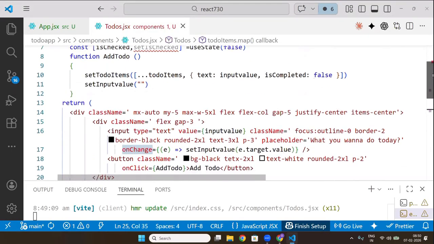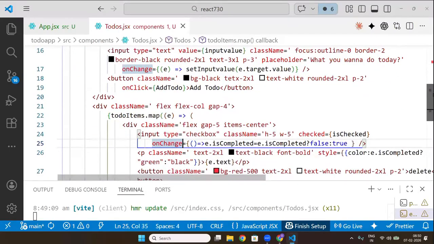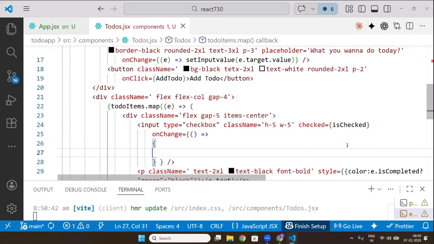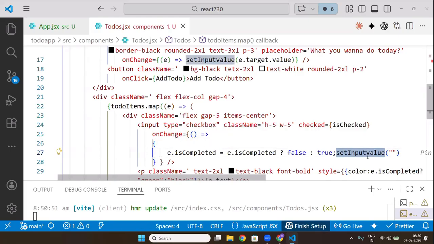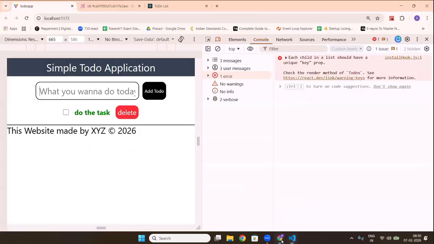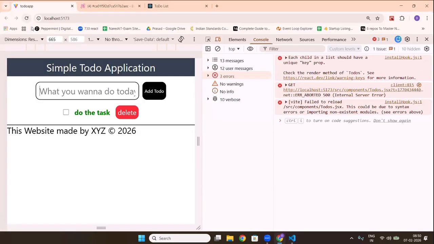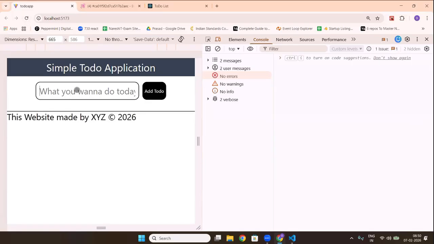Which one can I do? I have one classic thing. Simple, I will make it here. I will make a false state. Set input value again empty. Automatically it will think the input value is empty anyway. So now go here. It's working. Do the tasks.